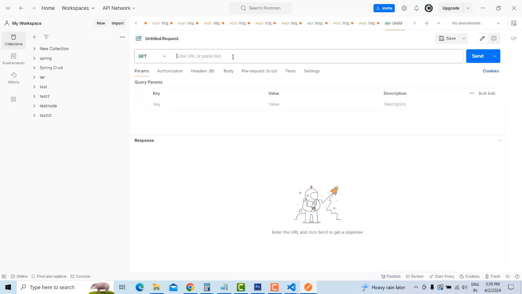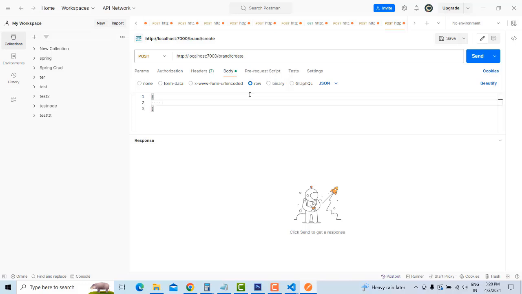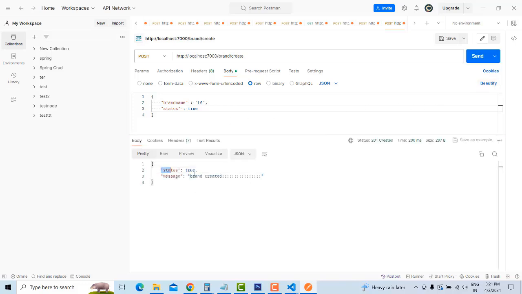Take another thing, the post mapping. Here's a brand. Here also you have to select raw, open and close brackets, brandName colon LG, comma, status colon true. Now let's click save. Here, brand created successfully.